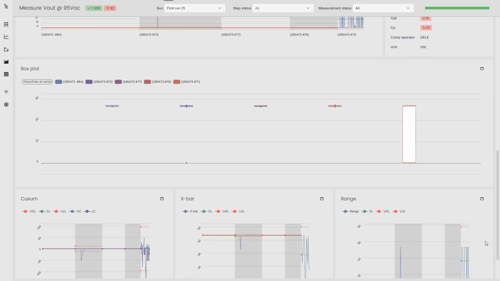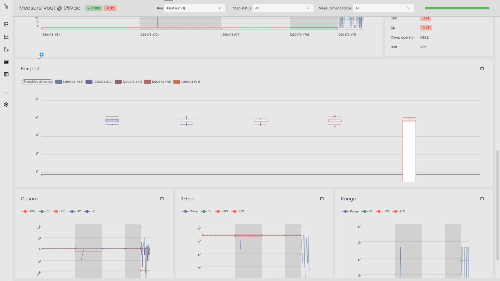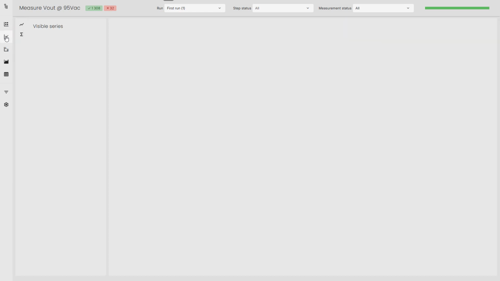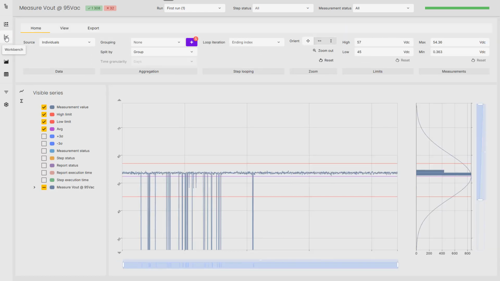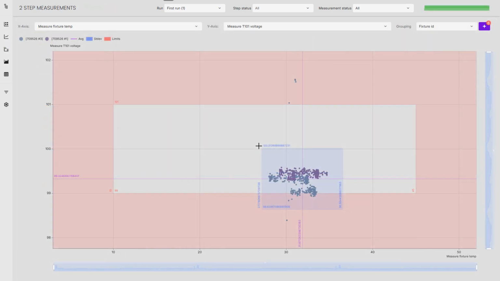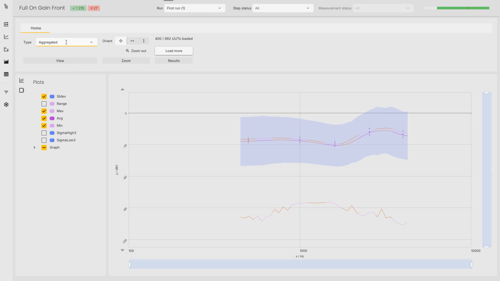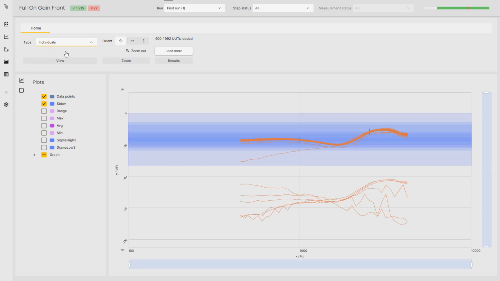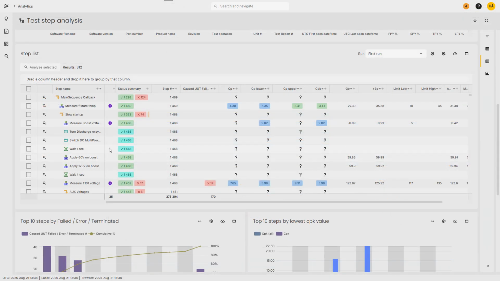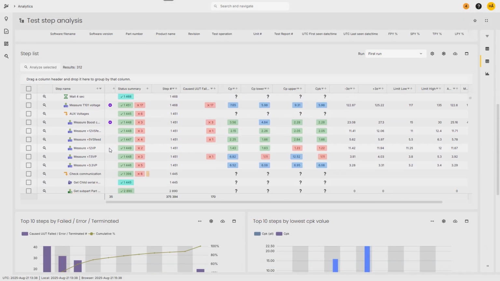For example, box plots of the data, here grouped by fixture ID, and of course the additional views found in the sidebar, like the workbench, an enhanced version of the measurements chart, the step comparison view designed to analyze the correlation between two step measurements, and the step chart for analyzing chart data. To learn more about step details and test step analysis as a whole, please check out the dedicated webinar.